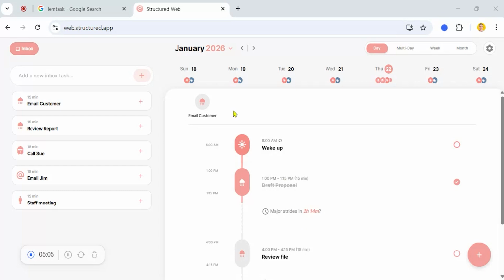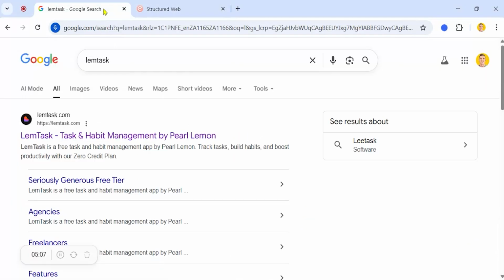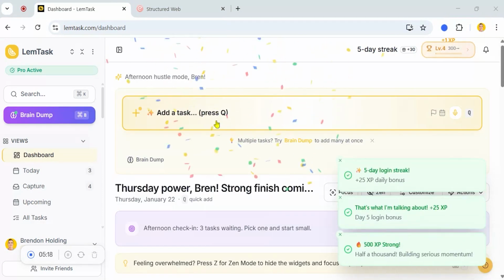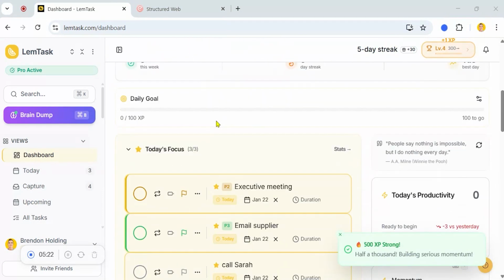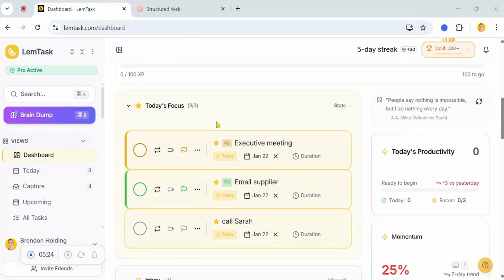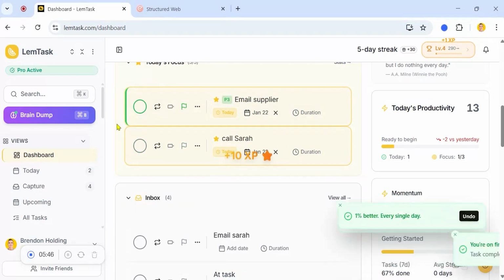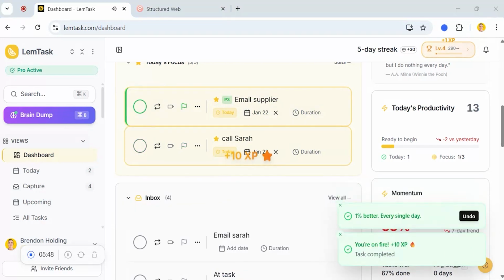For context, this is how we do this in LemTask, which is the tool we use ourselves. In LemTask, the goal is similar, but the structure is simpler. Instead of managing a full visual timeline, the focus is on clear daily priorities, a single execution list, minimal friction during the day. You still plan your work, but you're not maintaining a calendar constantly. This works well for people who like structured, but don't want to think in time blocks all day long.